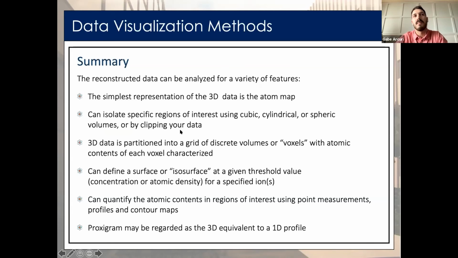So over this talk so far, I've introduced a number of data visualization methods. So I want to finish up with a quick summary. Overall, the reconstructed data can be analyzed using a variety of simple features to get us started with our analysis. The simplest is our 3D atom map, and this map can be used to quickly identify and isolate specific regions, either using our cube or cylinder or spheric volumes, as well as clipping our data.